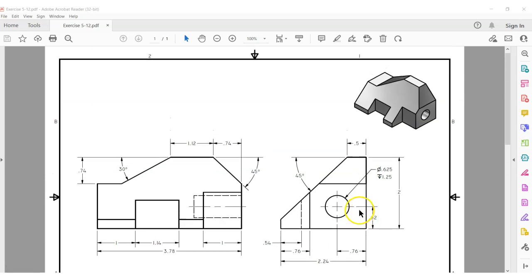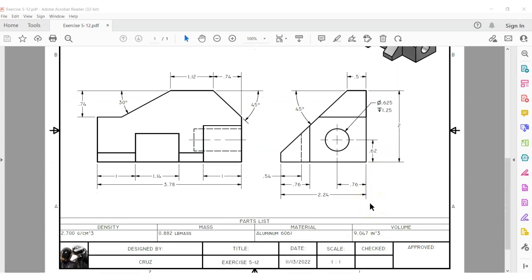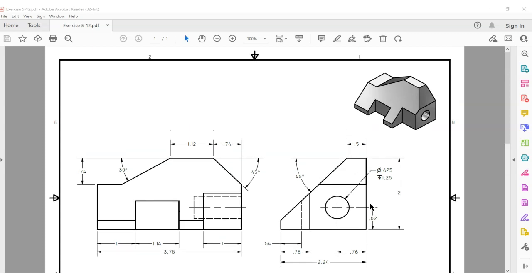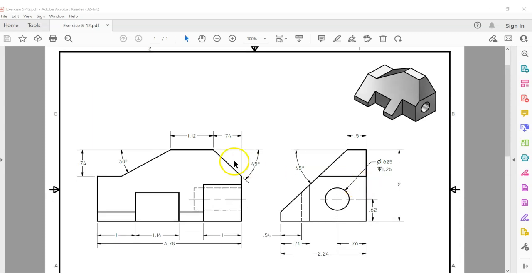Hello, engineering students. Here we are with exercise 5-12. Some of these newer exercises are from my textbook from college, and some of you have picked some of these exercises for us to work on. This one is a good example of learning how to use angles in your technical drawings.